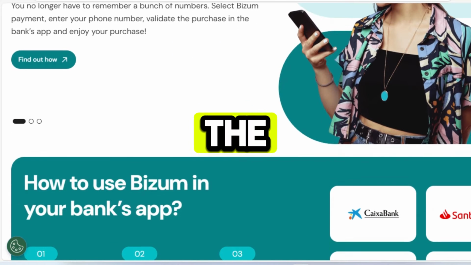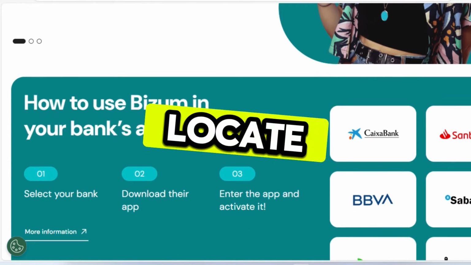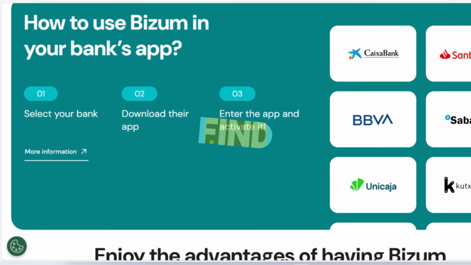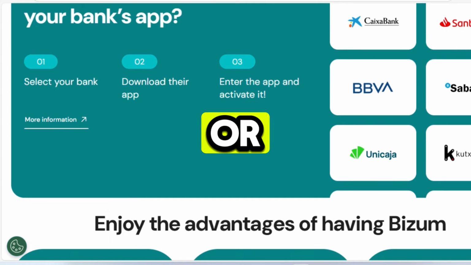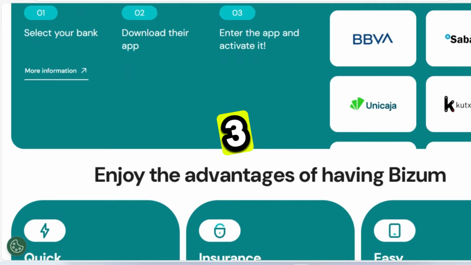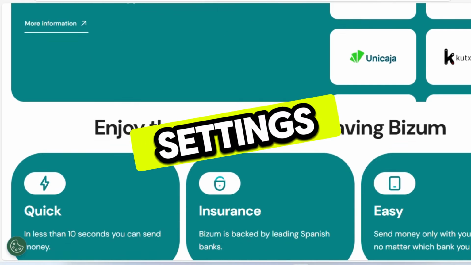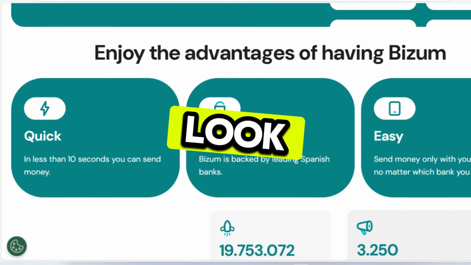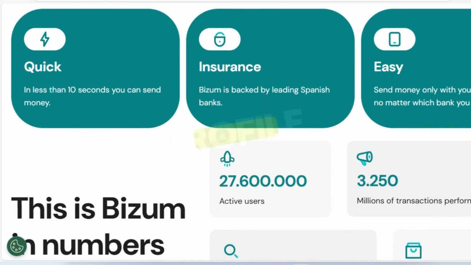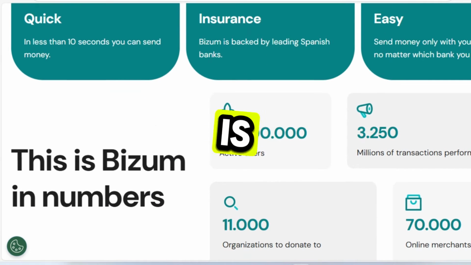Step 2. Go to the BISM section. From the main menu, locate the BISM section. You might find it under Transfers, Payments, or Send Money. Step 3. Access BISM settings. Once inside BISM, look for the settings icon or My BISM profile. Tap it to see which account is currently linked.